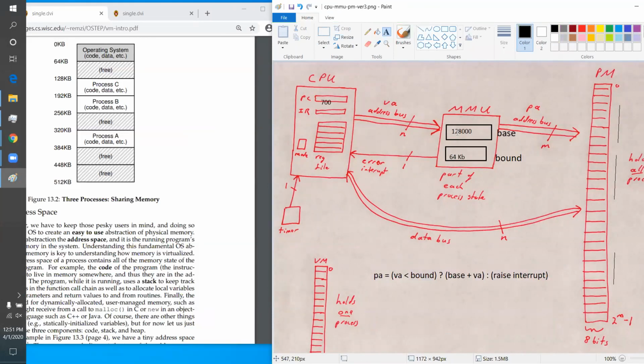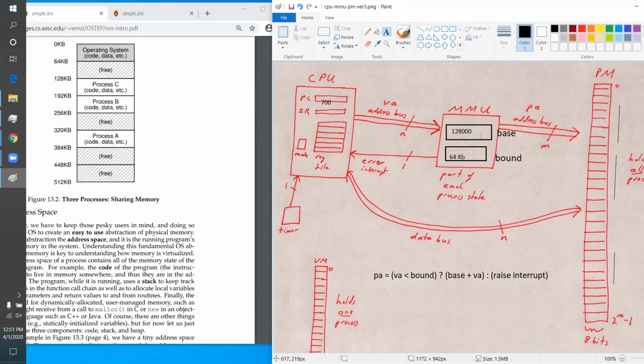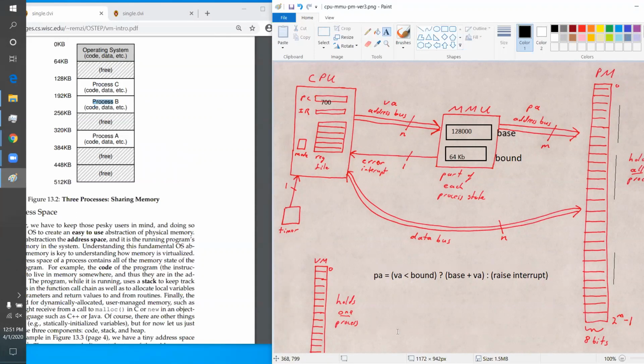base and a bound. These 2 registers are part of the state of this process. So when you're running process C, it has all its register values in the CPU, but process C has these two other registers, which are in the memory management unit, that are part of process C. When it's time to do a context switch from process C to process B, you'll have to go to the process control block.